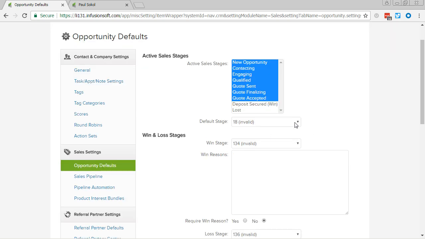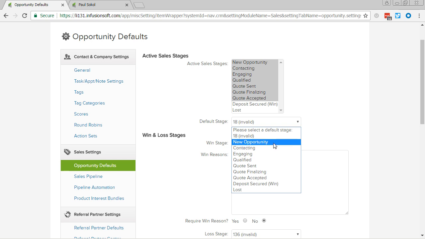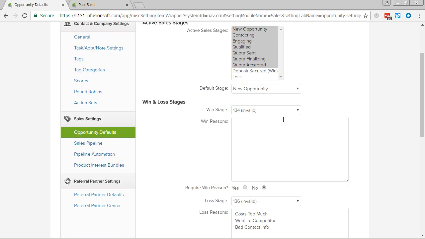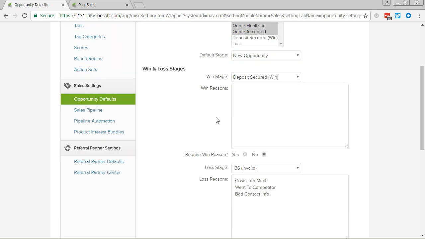Underneath this, in the default stage, you want to tell the system what is the default stage. We're going to say this is new opportunity. We're also going to tell the system what is the win and the loss stage. And there's actual reports that use whatever is defined as the win and the loss stage, so this is important to know. You're also going to want to add a couple of reasons. And this way you can track the effectiveness of what's working and what isn't working.